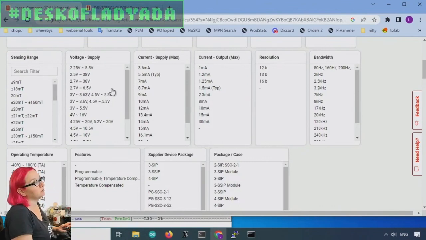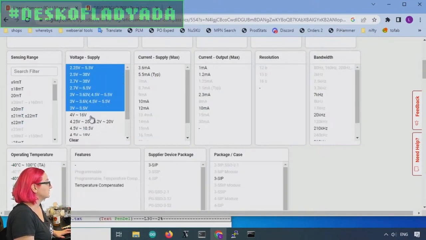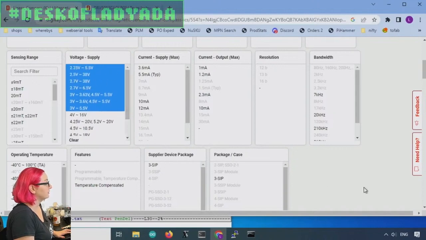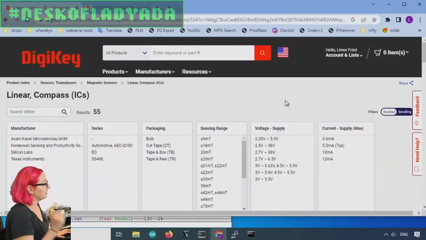So I want it to work with 3 volts and 5 volts. That's kind of my preference. So let's look, this is within range, and I'm just shift clicking to pick up all of these: 3 to 5 volts and 3 to higher volts version. So now we've cut our options in half.